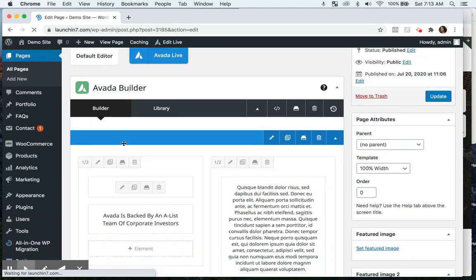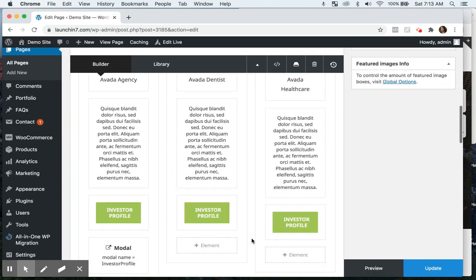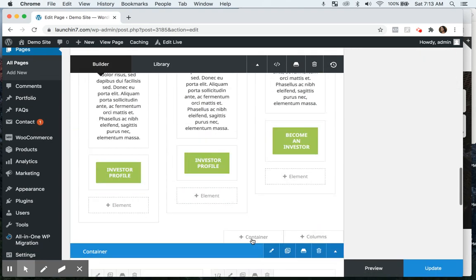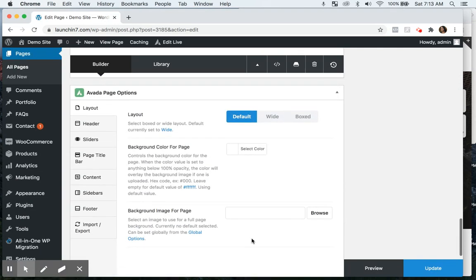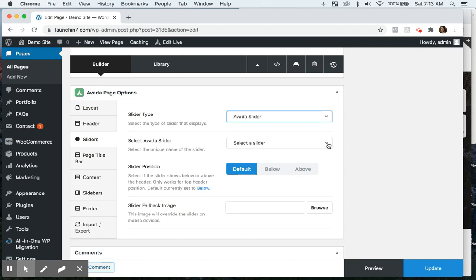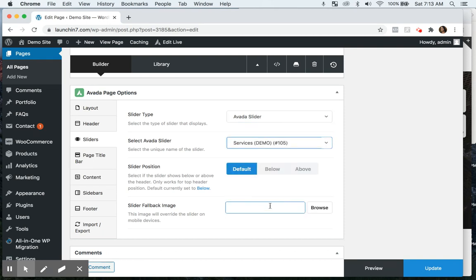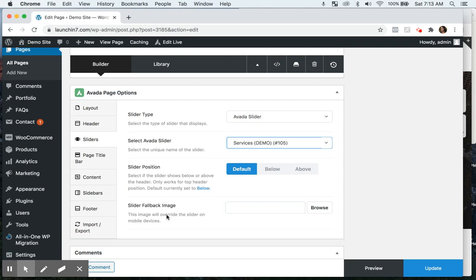As you can see at the top of our page, it currently starts with the sharing our vision section, so we need to add our slider to this page. It's not on here yet. So we're going to go down here to the Avada page layout options, and we're going to go down to sliders. Currently there's no slider. We want to select the Avada slider. And the slider we want to put on here is for our services page, so we're going to select this one. We're not going to change any other settings.